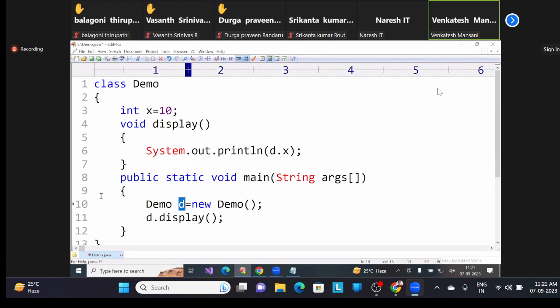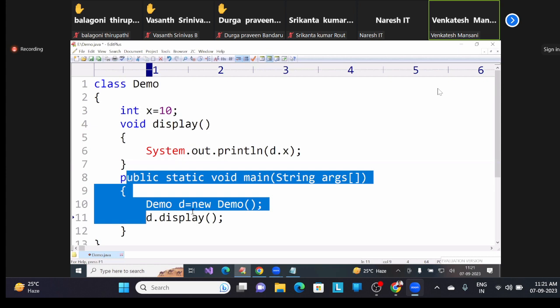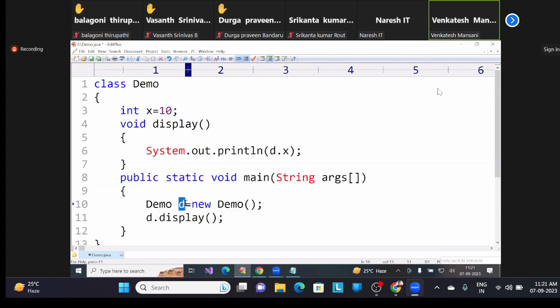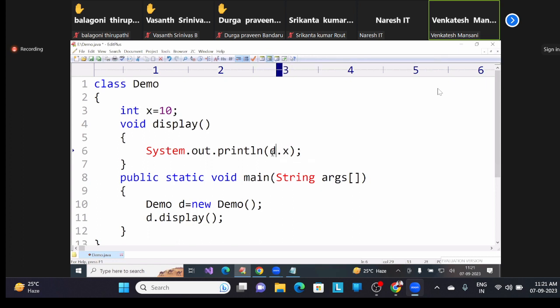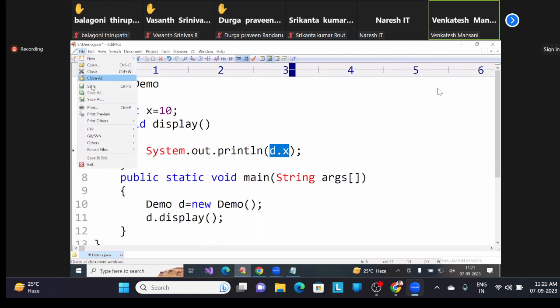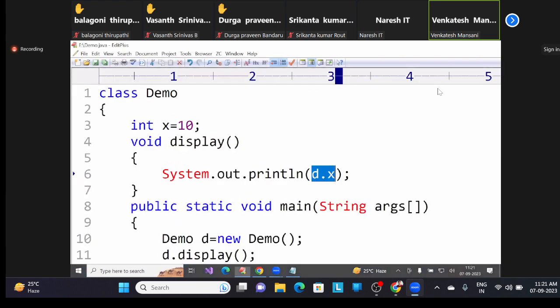This D inside the main method, we can access only in the main method. We cannot access it outside the main method. So that is why the error comes at D. The line number 6 error is related to D, not related to X. See here, D dot X. D is an error. See, file, save. Okay, I saved this in the E drive.